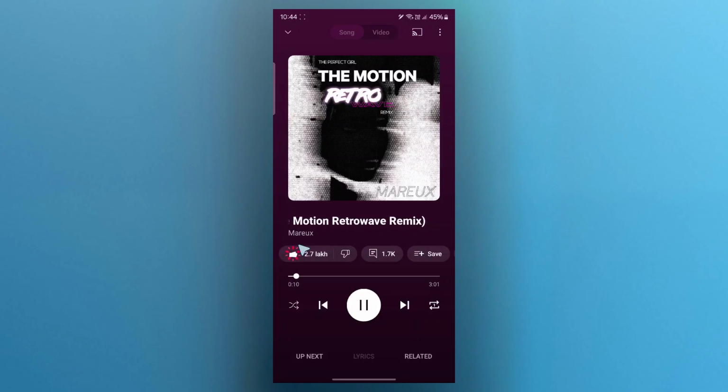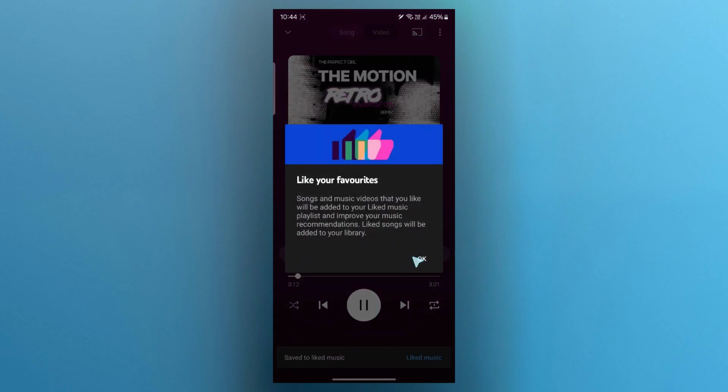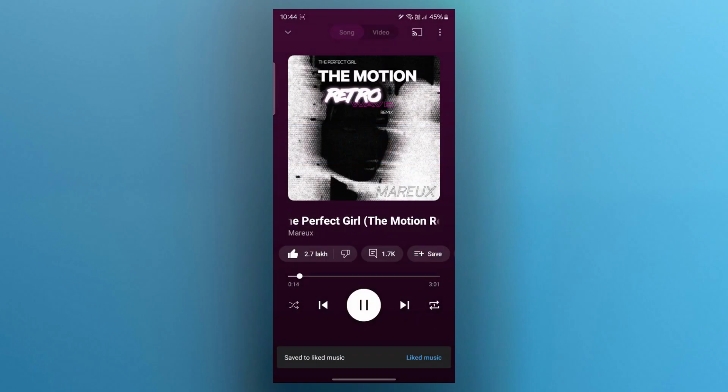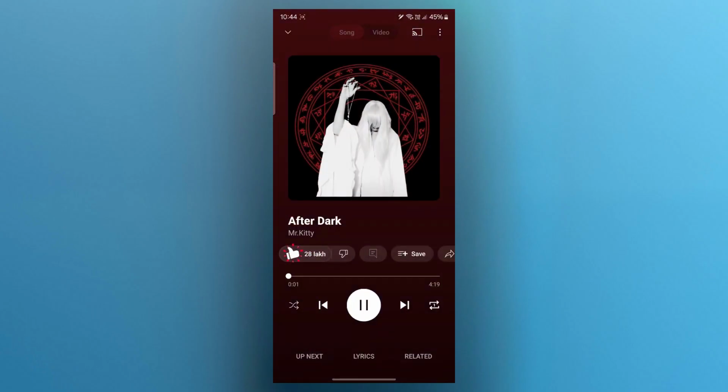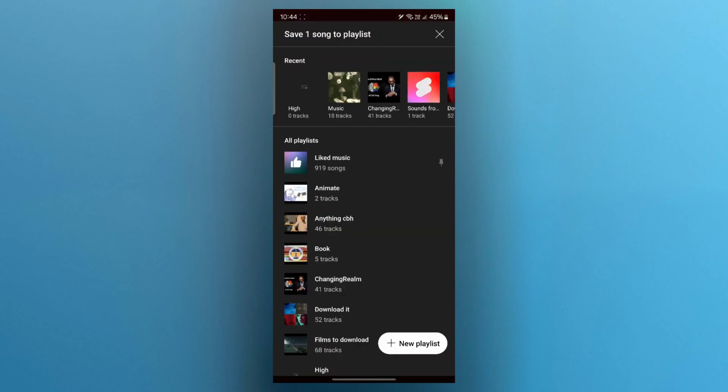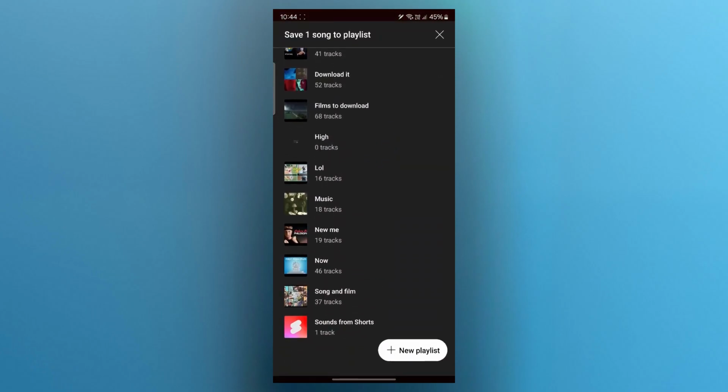You can like this music if you want by clicking on the like button. It will also be added to your favorites. You can also go back to the previous song and like it if you want. You can also click on the save icon under playlist. Now choose under what playlist you want to save it.